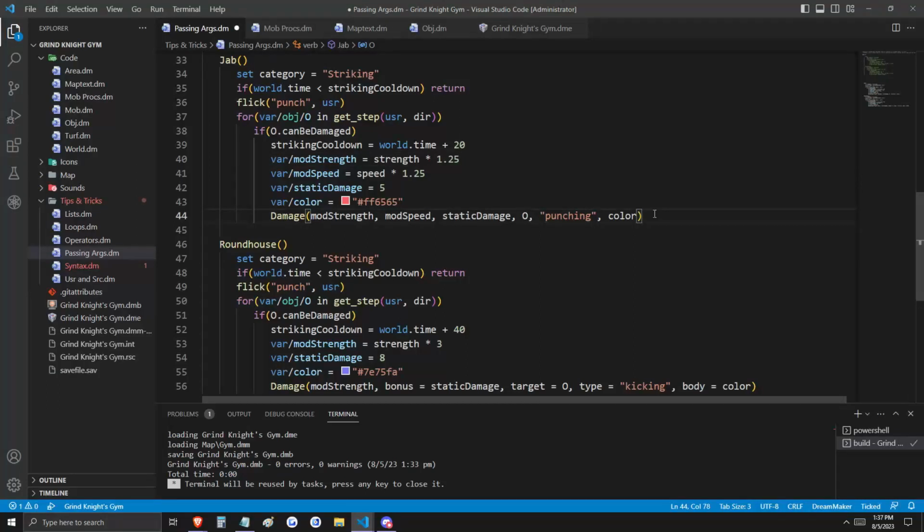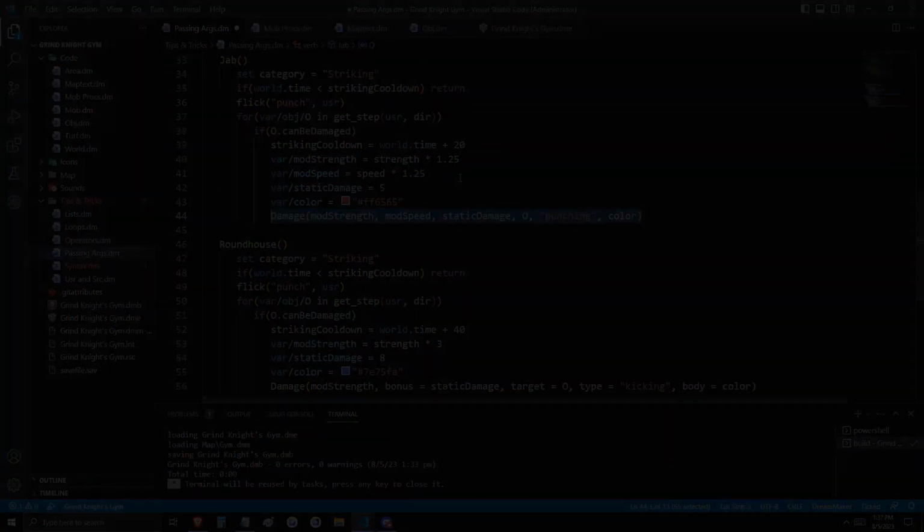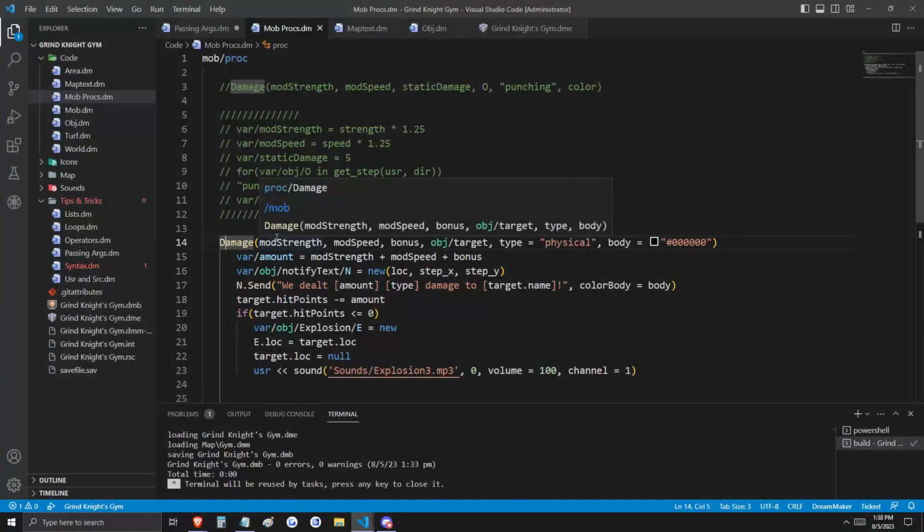Finally, when we jab, we're going to call the damage proc and pass in our variables as arguments. Each of these arguments is separated by a comma, and they are mod strength, mod speed, static damage, O, punching, and color. Let's copy and paste this line and take a look at our damage proc. Our damage proc here on line 14 takes a total of 6 different arguments. It isn't necessary to give it all 6 arguments, but in this instance we have.